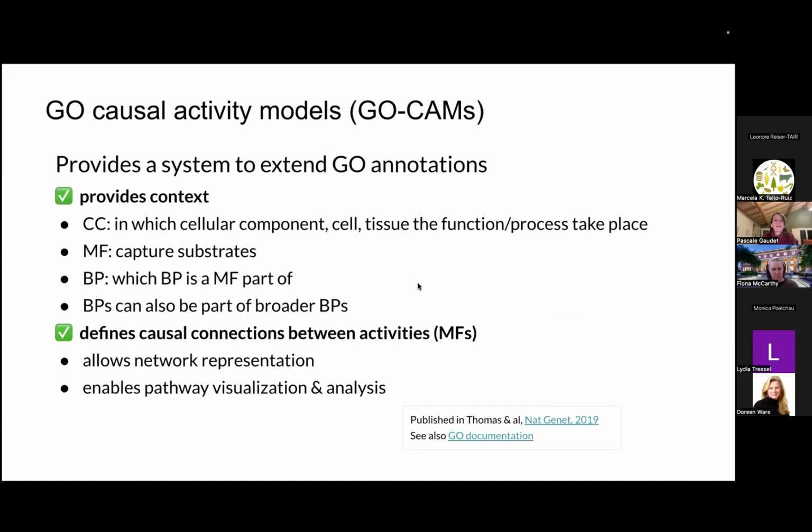And so this is why we developed something called GO Causal Activity Models, or GO-CAMs. So they provide a system to extend GO annotations. So it checks the box of being able to provide context. So we can produce the component, cell, tissue where the function takes place. We can capture the substrates of molecular functions. We can capture which process a molecular function belongs to, and we can even nest them. So you can have a signaling pathway, which is part of a cellular pathway or developmental pathway.